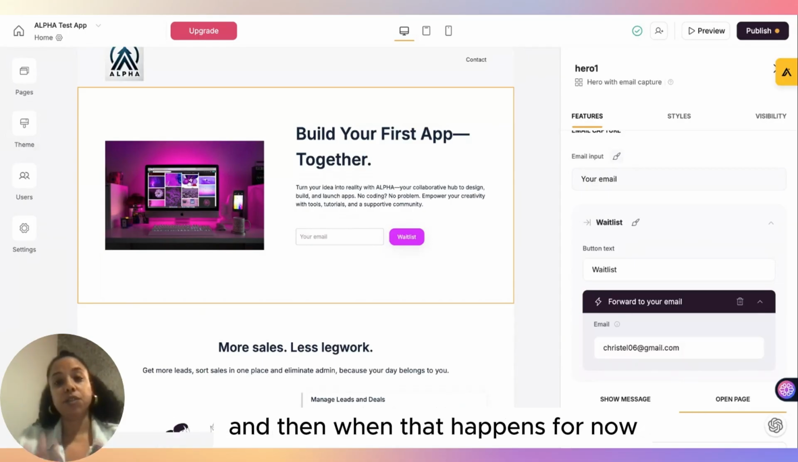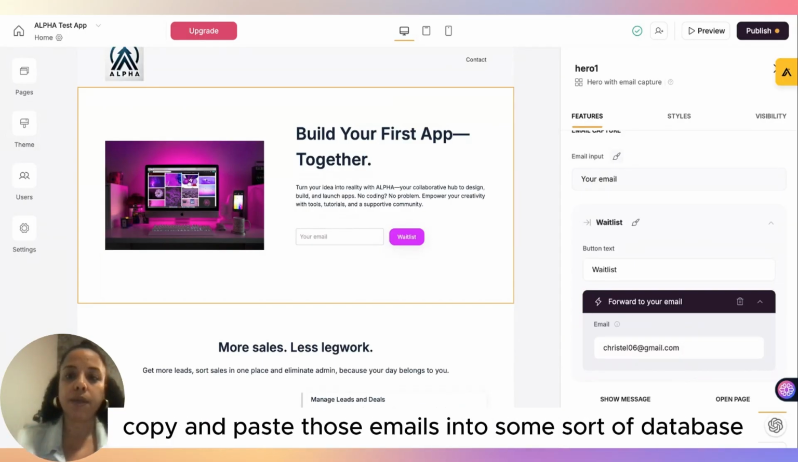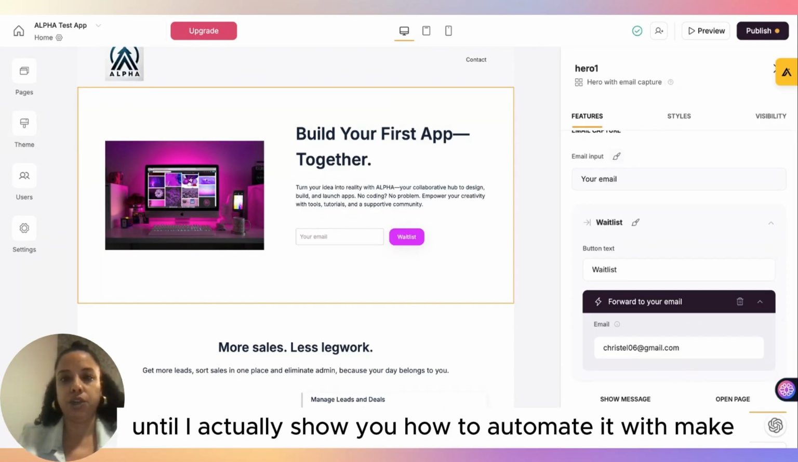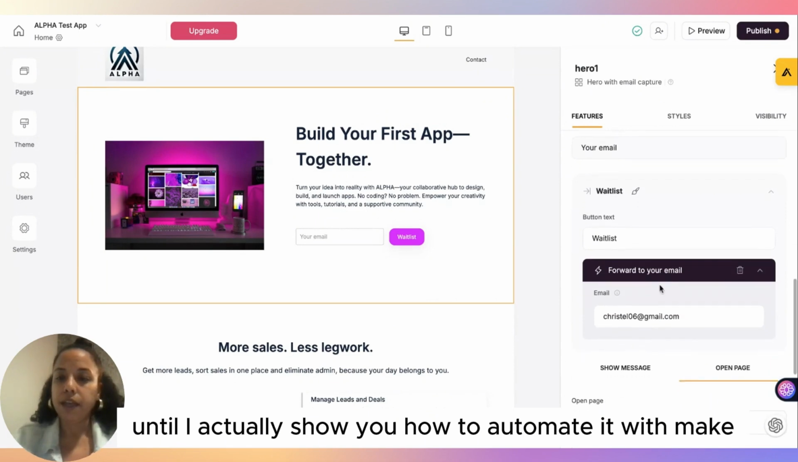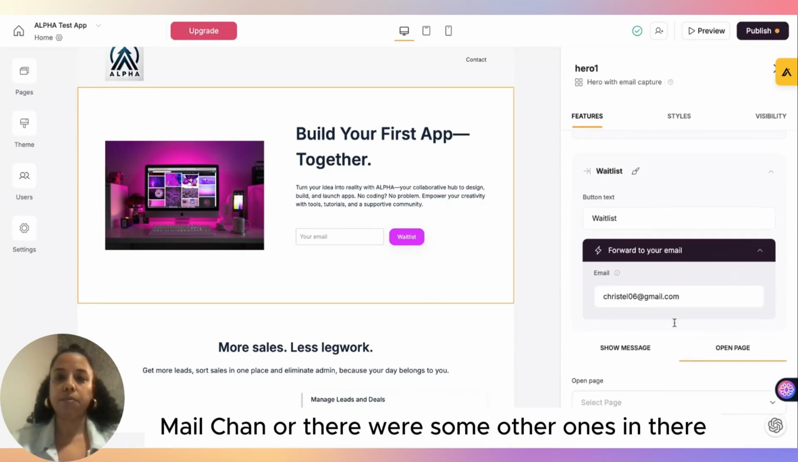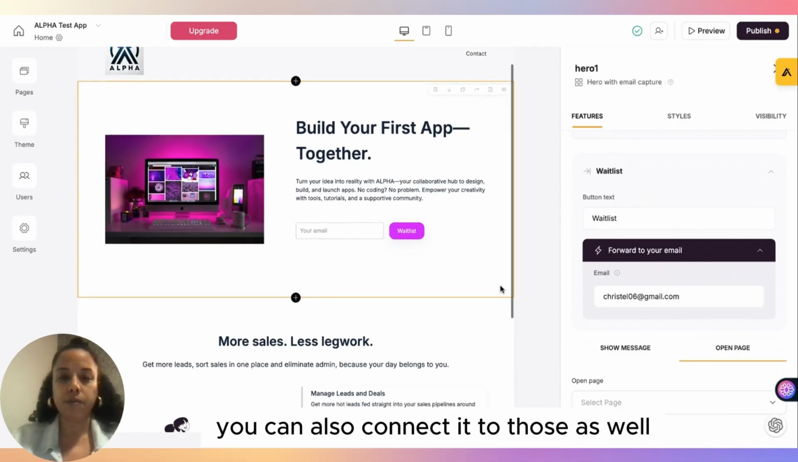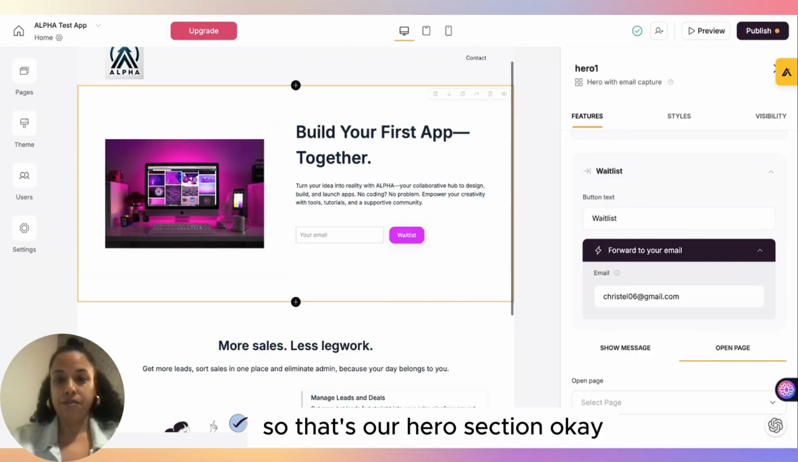And then when that happens, for now, until we automate this, you'll just want to manually copy and paste those emails into some sort of database until I actually show you how to automate it with Make. Now, if you do have MailChimp, or there were some other ones in there, you can also connect it to those as well. So that's our hero section.